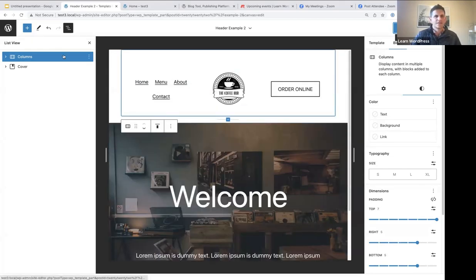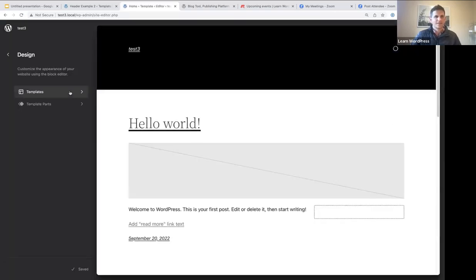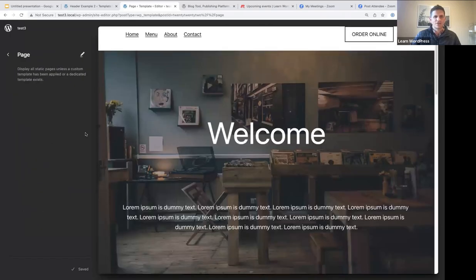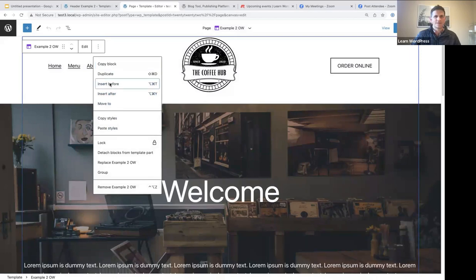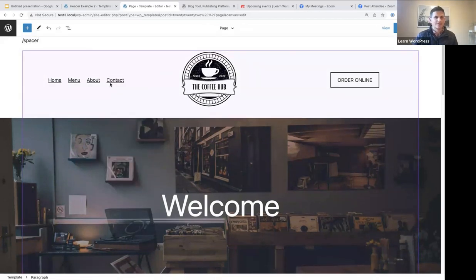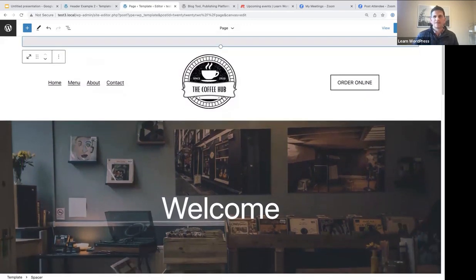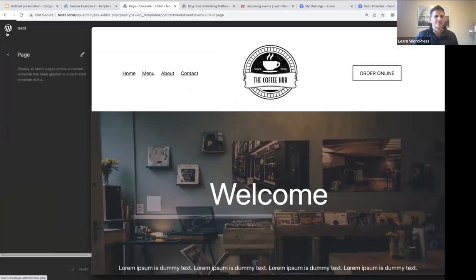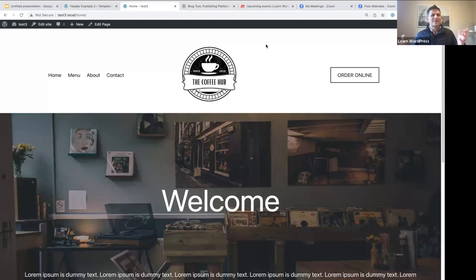What we can do, let's say edit site. Go to templates page. So one thing we could do here, if you were wondering, we can select this and say insert before, and we can add a bit of a spacer block. Save. And let's see now. There we go. So yeah, spacer block is a great way to fix things.